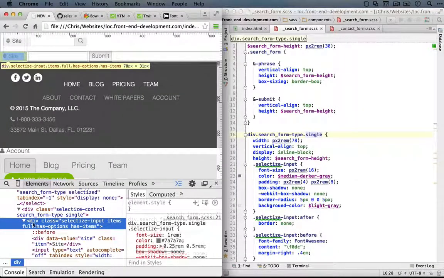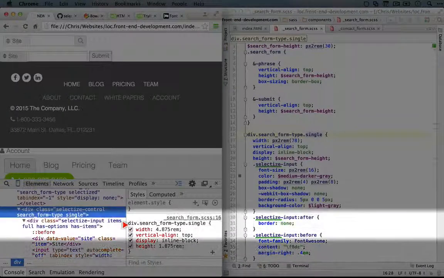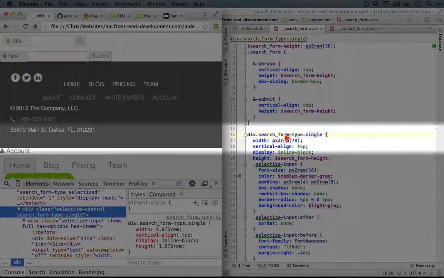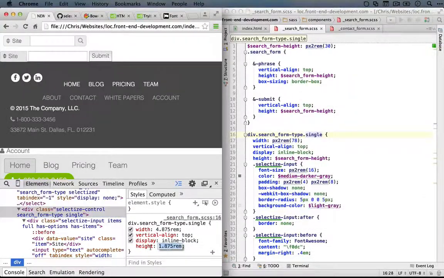So here it is. So we have this div here, and then we have our outer div here. So we've set the height on the outer div to the 78 pixels, which translates to the 1.875 REM. Now let's play with this a little bit.